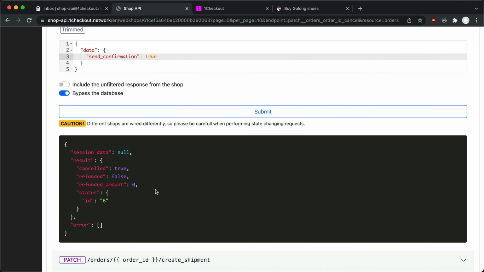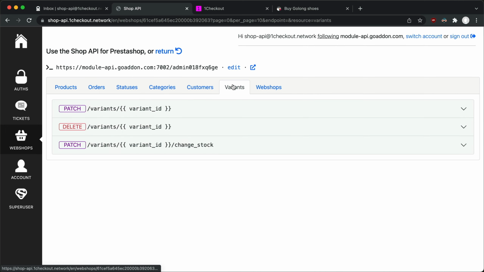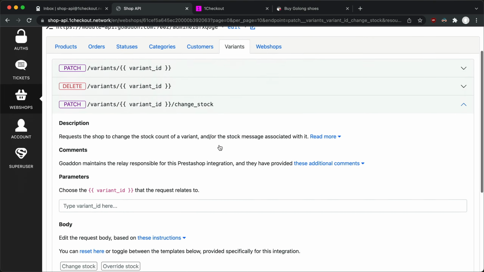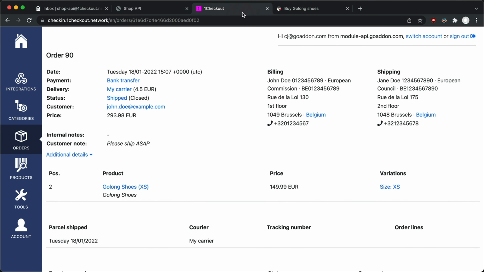To enable future purchases, let's wrap up this episode by visiting the Variants tab and increasing the stock count of the XS shoe variant. Some e-commerce platforms will allow you to use the update method for this. Others have enabled the change stock method. We can grab the document ID of the variant by following this link from the order line of our first order.